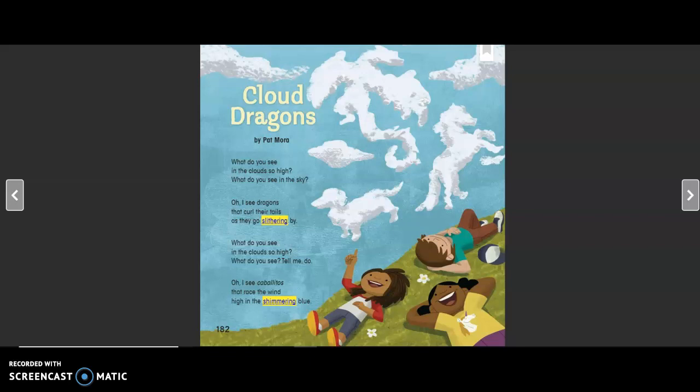Cloud Dragons by Pat Mora. What do you see in the clouds so high? What do you see in the sky? Oh, I see dragons that curl their tails as they go slithering by. What do you see in the clouds so high? What do you see? Tell me, do. Oh, I see caballitos that race the wind, high in the shimmering blue.